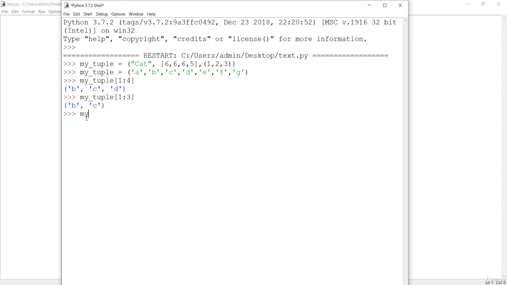If you want everything from beginning to end, you can simply do this, and you will get the whole tuple. If you don't pass anything over here, it is going to loop from beginning to the end with a step of 1. So this is the way to slice your tuple, which is the interesting part of any data structures.